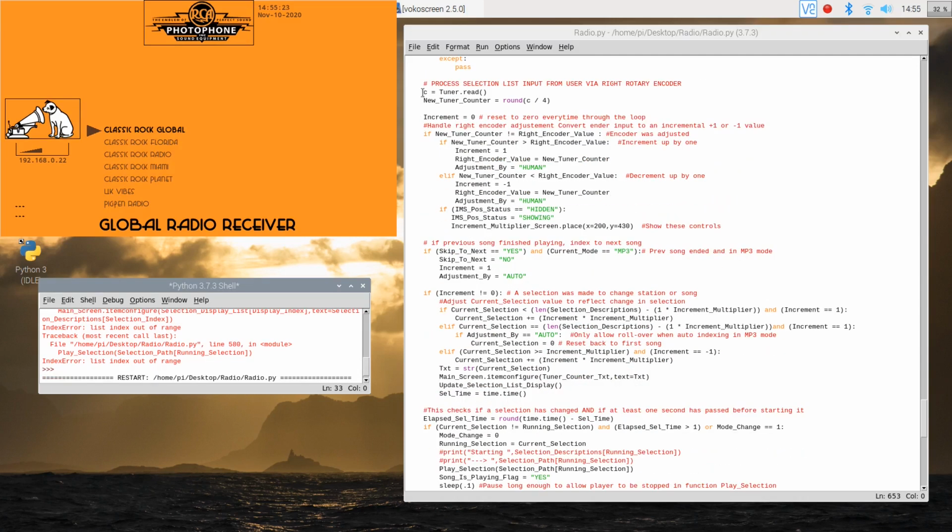Here we're going to read the right rotary encoder switch. That's called tuner. We're going to read the count in it, and that counts by 4s. So this new tuner counter is going to take that value and divide it by 4, so that for every click we get one increment either up or down.